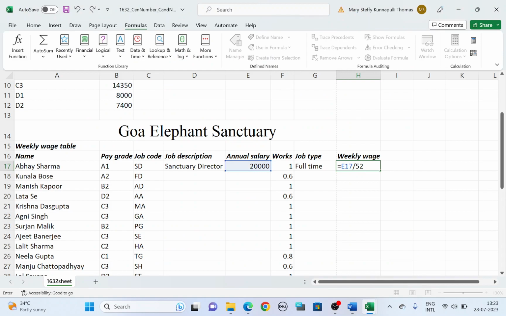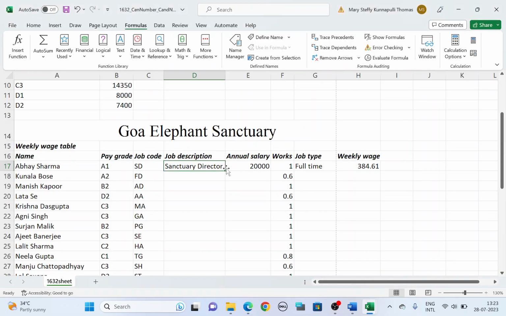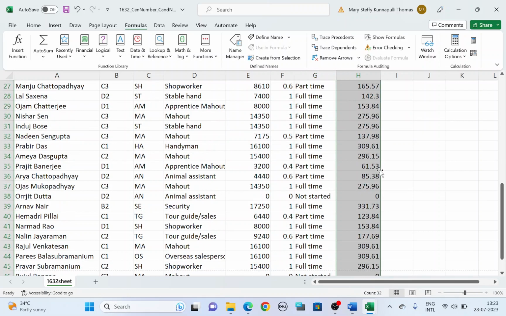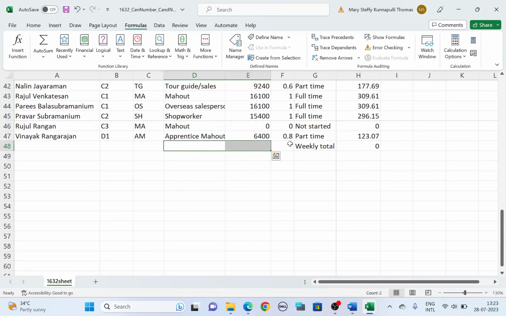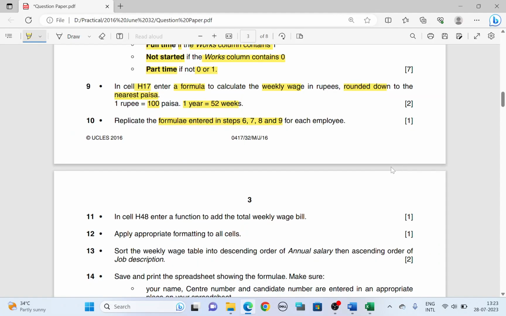So move the cursor after equal, ROUNDDOWN, open bracket, move the cursor to the end of the formula, comma 2, close the bracket, enter. Replicate the formula entered in steps 6, 7, 8, and 9 for each employee. All these we will have to replicate down. These are not required. So you have the rest of the records.